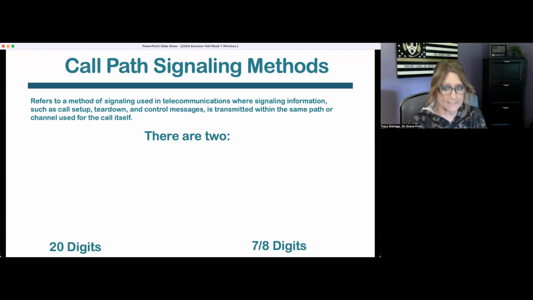Call path signaling methods. These are on your exam. What do the questions look like? I don't totally remember, but I do know you want to make sure that you know the difference between these, and I'm going to make it as simple as possible. Even though there's going to be a lot of definitions, I'm going to try to make it as simple as possible.